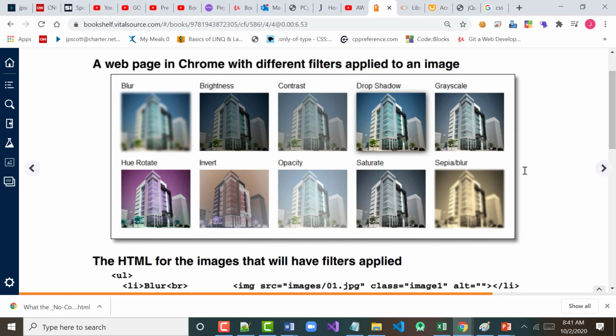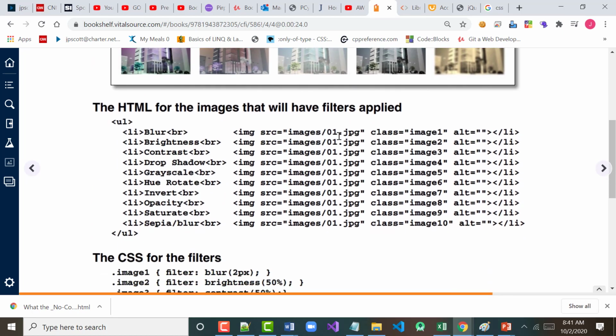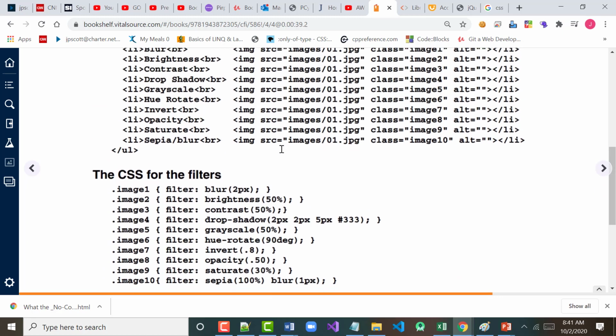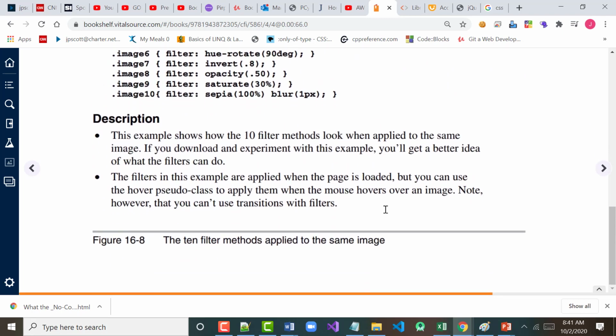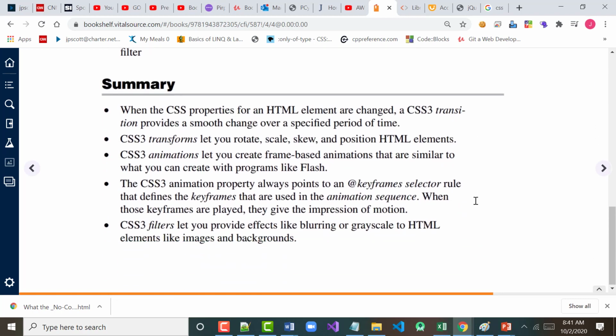So again, they've got it for all 10 of these. There's the same image 10 times, but you'll notice what they changed every time. And then there's the associated CSS. They've all used filters, but they go through all of the different stuff that was just mentioned. As it says, the filters in this example apply when the page is loaded, but you can use the hover if that would make it easier. There may be a very good reason to use this. So again, that's it.